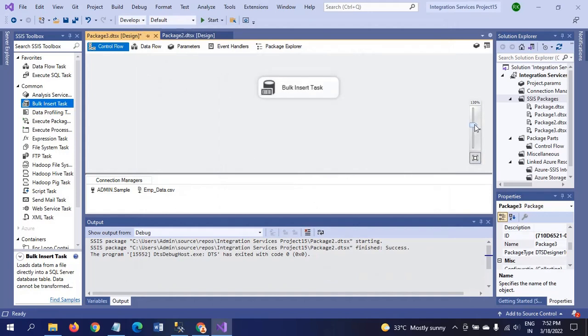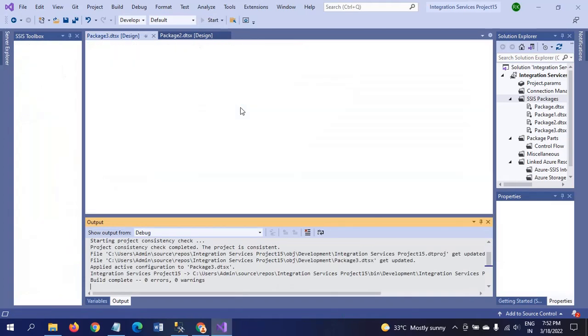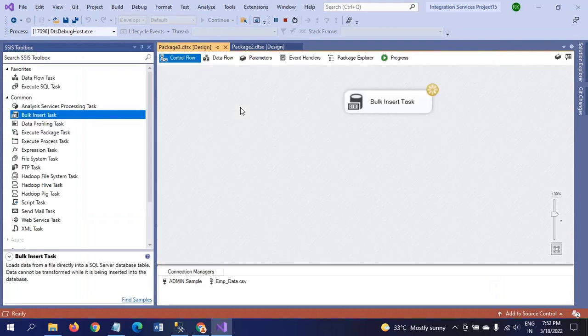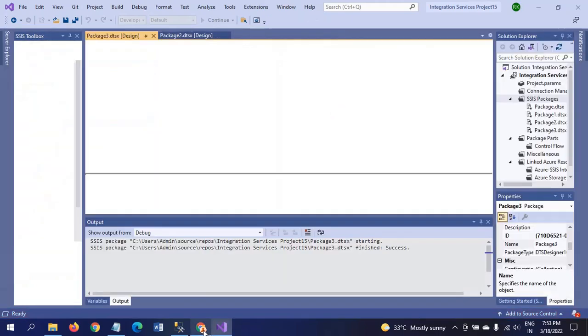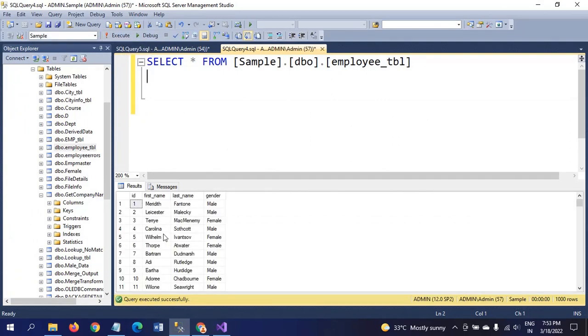If you run the package, it will load the data from the CSV file to the employee table. So it is completed. Now if we check, the entire 1000 records are loaded into the table. This is how we need to load the data.